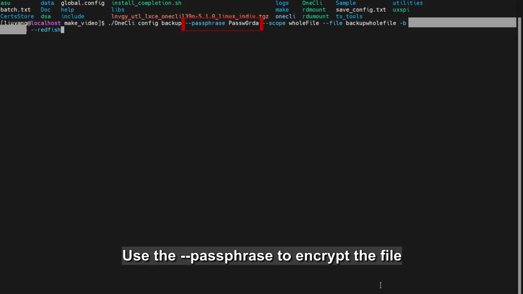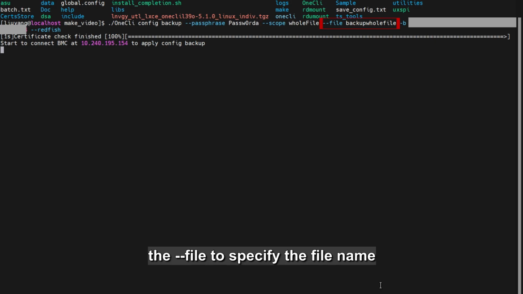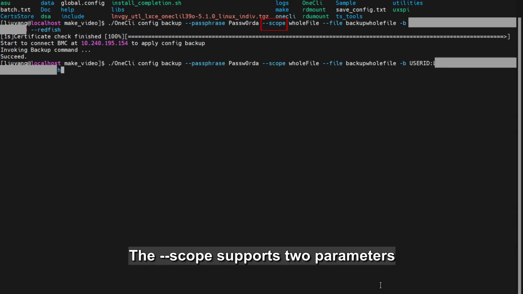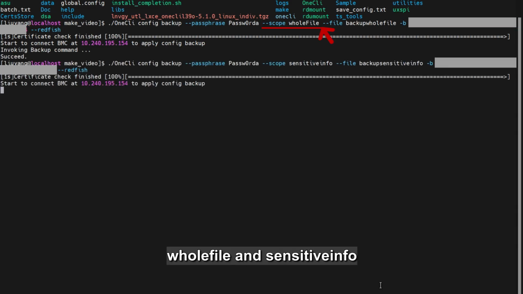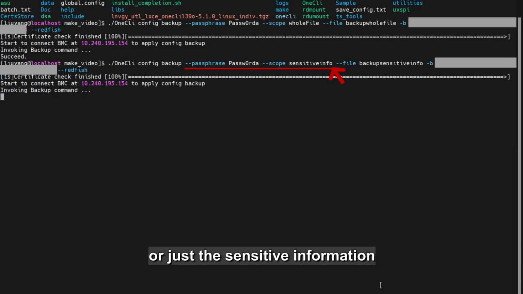Use the passphrase to encrypt the file, the scope to define the encryption scope, the file to specify the file name, and the B to set the connection option for the target server. The scope supports two parameters, whole file and sensitive info. You can choose to encrypt either the entire file or just the sensitive information.